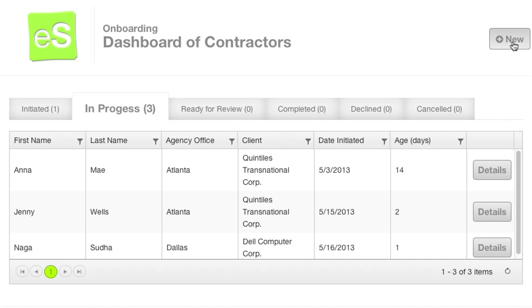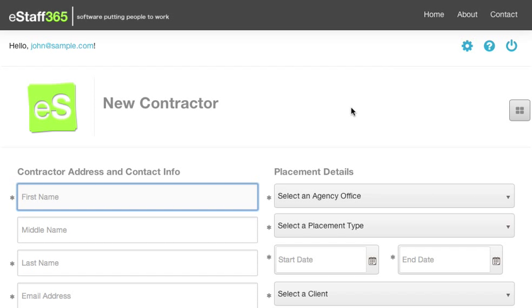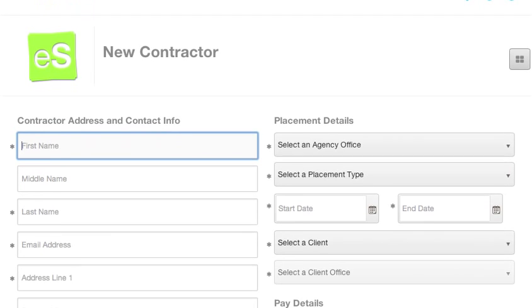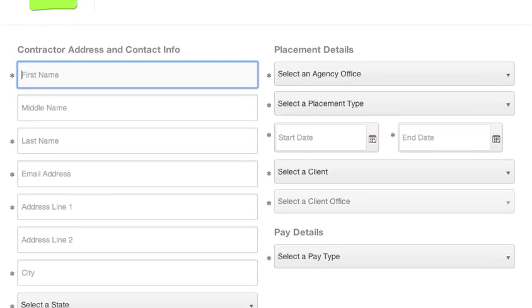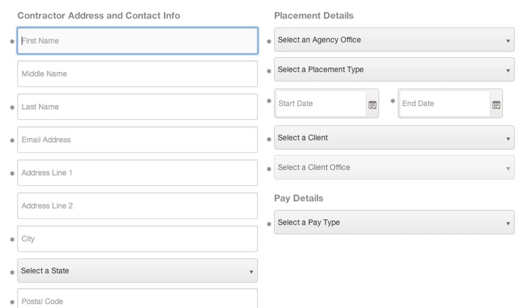So if I want to create a new one, I use the new button up here. This takes me to a view where I will see that I have to fill in some very simple information about the contractor, mostly name and address. And the email address here is really important because that's the address we're going to use to email the invitation to them. And on the right side of the screen here, we specify the placement. So basically, this is a listing of the contract information that's relevant to this contractor.